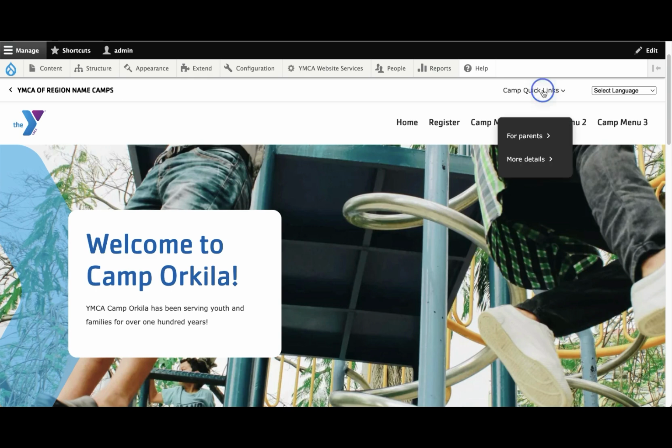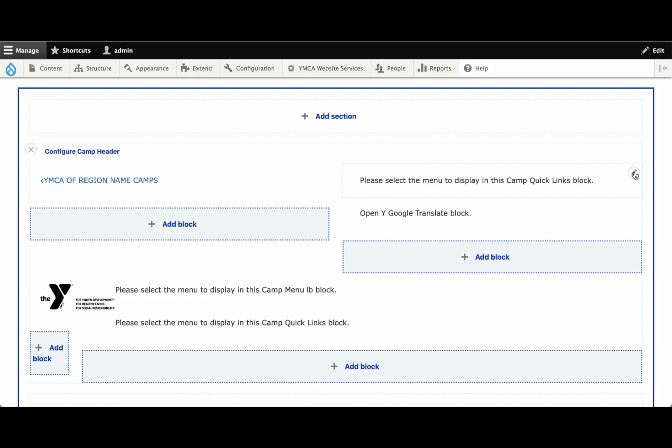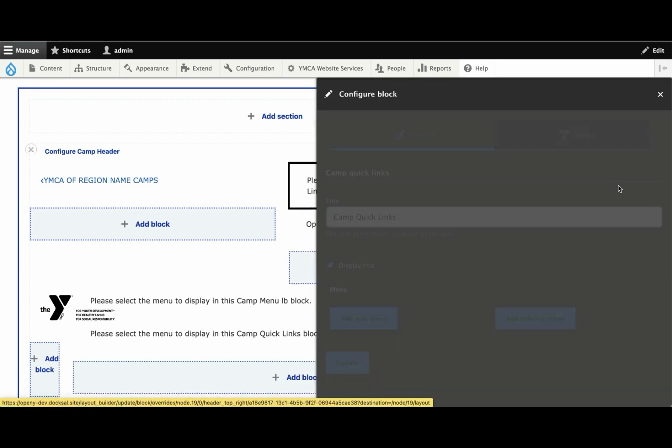The quick links allows a small number of links in the utility bar. The camp menu allows you bigger links with multiple levels that function as a main navigation for the camp microsite. In order to get started with the quick links, find the block that says select the menu to display in this camp quick links block. Click the pencil icon and then configure.